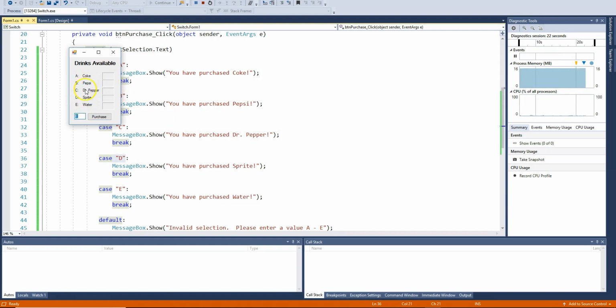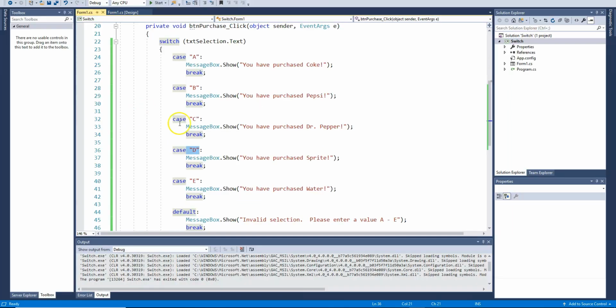And yeah. So let me show you what I was talking about regarding the thing that we need to fix, though. What if the person was like, you know what? We're going to put an A for Coke, and we'll just put a lowercase a. Purchase. Invalid selection, please enter value A through E. So we put a lowercase a. And if you look closely in our program, we're only checking for an uppercase A, not a lowercase.